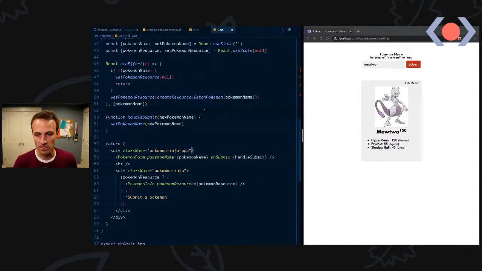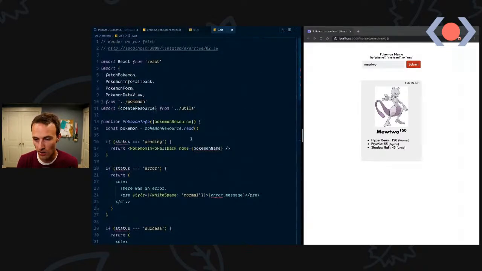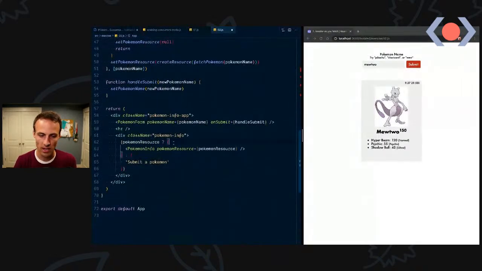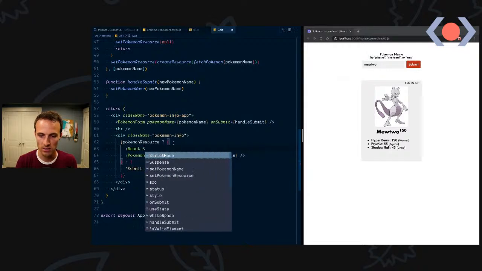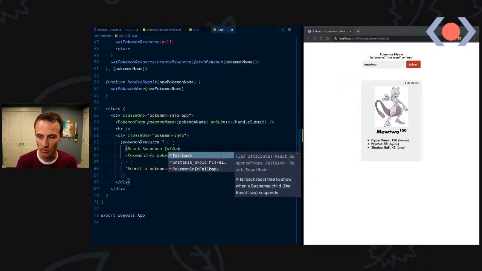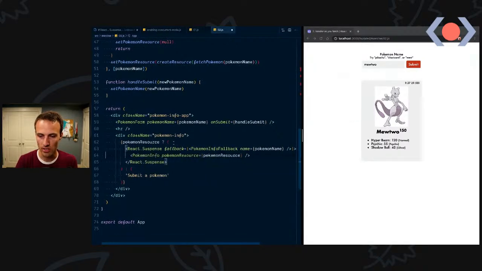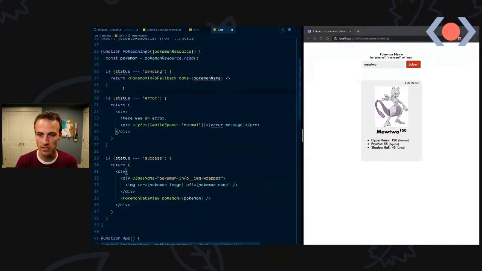And then on top of that, we've moved it to something that's a little more straightforward, and we're also moving all of our loading and error states as well. So we no longer have a status we need to worry about. Instead, we're going to take this same fallback that we had before for the pending state, and we're going to render a React Suspense component with a fallback for that pending state. And we'll put the Pokemon info in there. So we've handled this case.